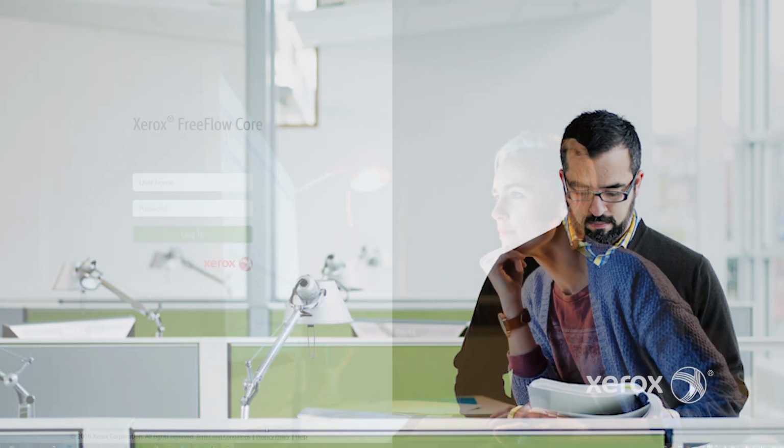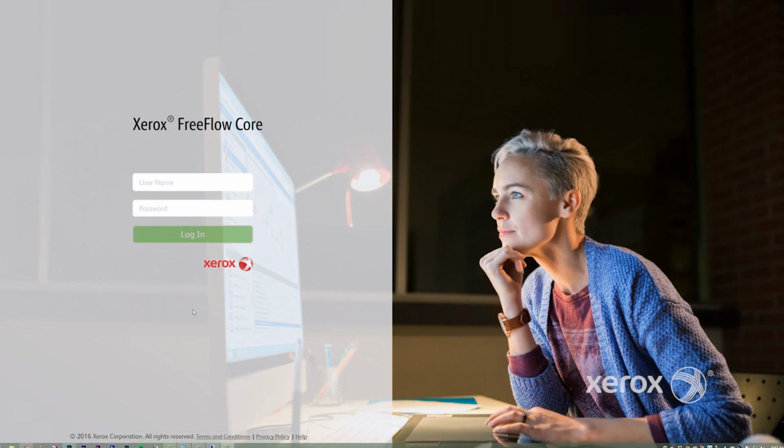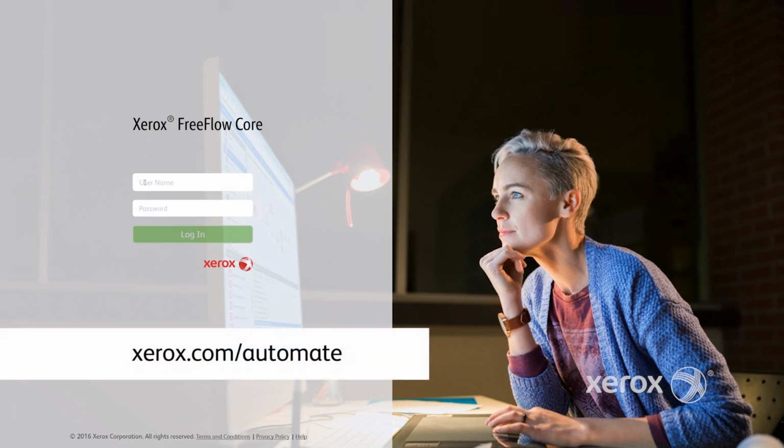If you have a specific area of interest, we have provided easy navigation to allow you to jump directly to that chapter. And of course, you can always visit xerox.com/automate to learn more information about Core. Let's log in and take a look at the software.